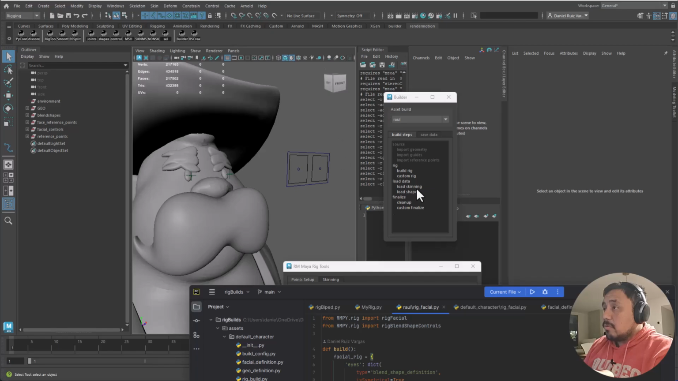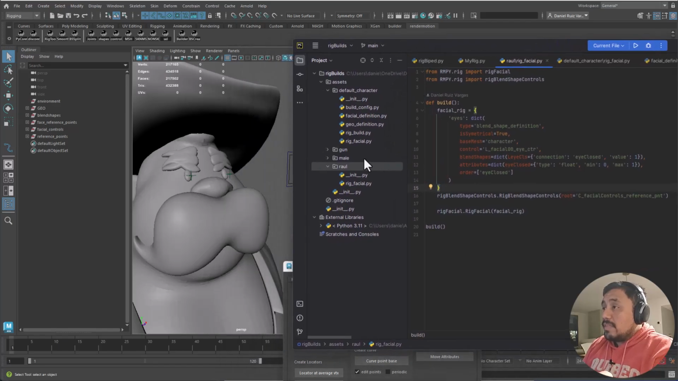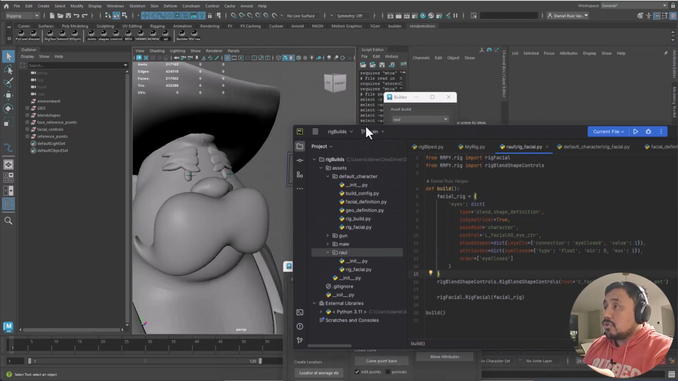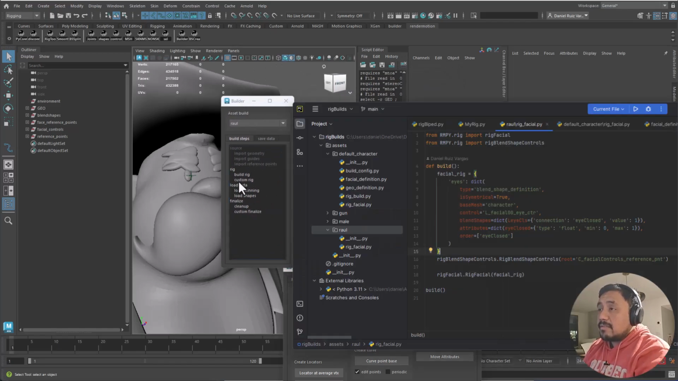There is nowhere here where this code is going to run, and all this organization of these steps are nothing else than Python scripts, right? So maybe I want to add another step in the middle here where I create a facial rig, and to do that I'm going to copy first the build config.